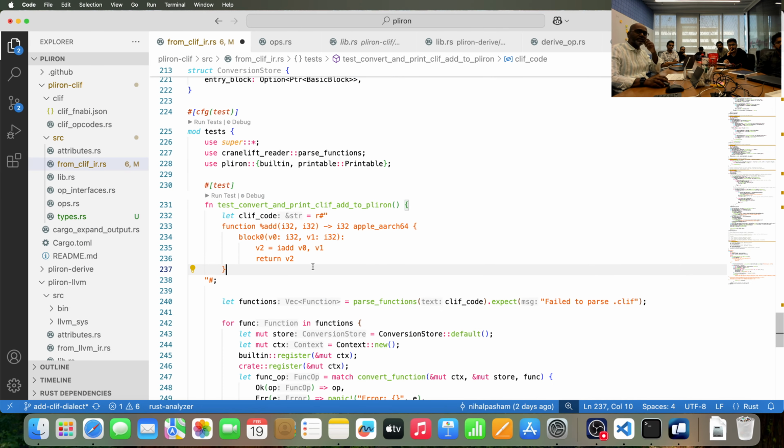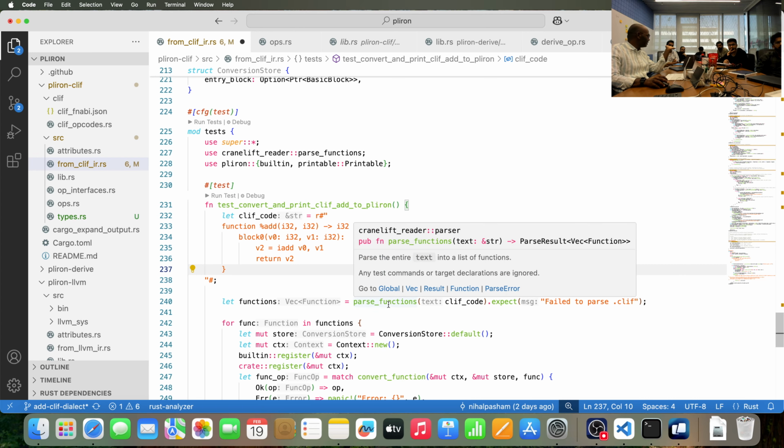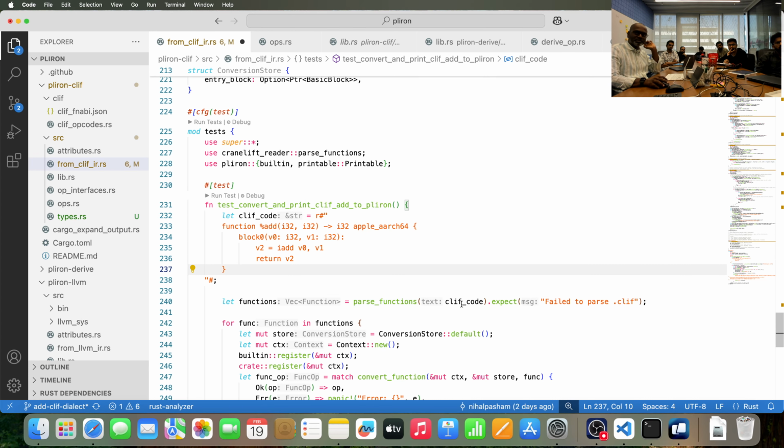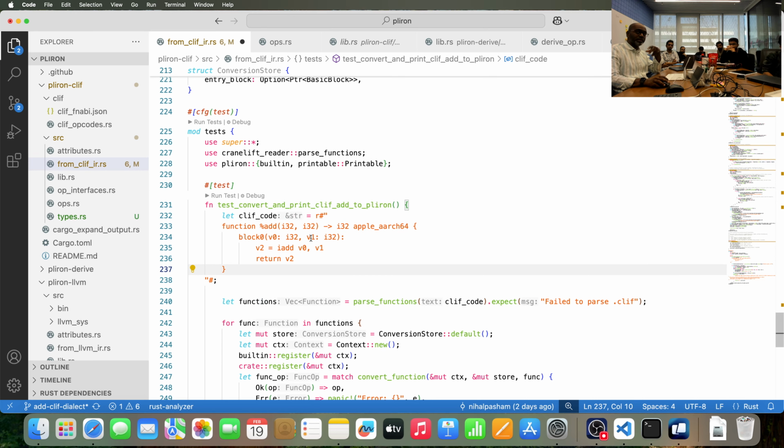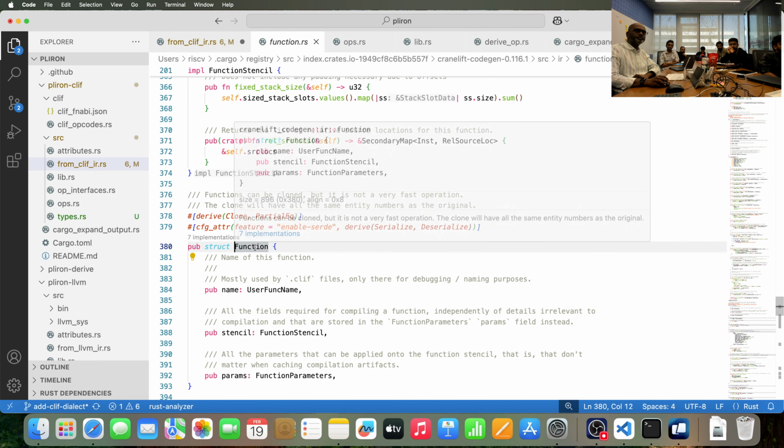There's a pre-ready-made function available to you that you can call to parse any Cliff code into CliffIR. Okay. Basically, it parses any CliffIR into an actual function. This function is not a Pliron function. This function is a Cranelift function. If I click on this, you see where we went to? Cranelift one.